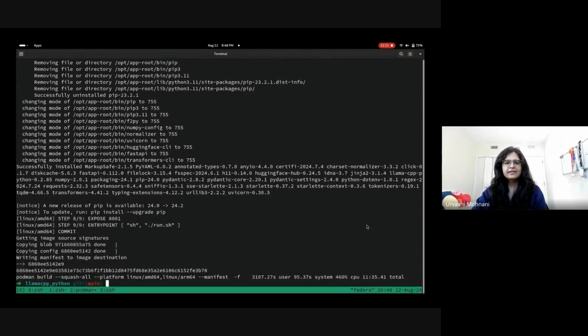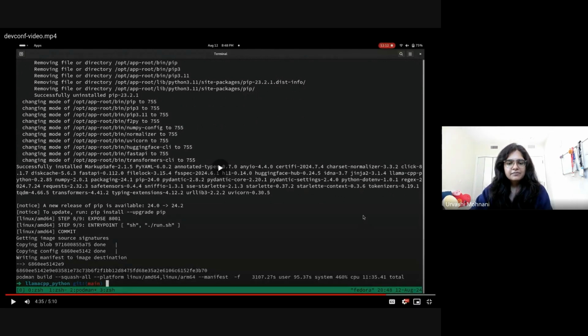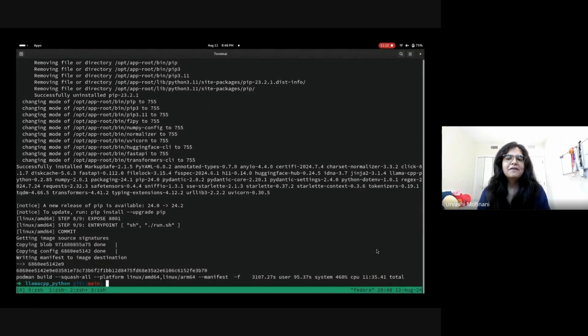Yes, that's correct. So as we can see here, this build finished and it basically took 11 minutes and 35 seconds. So that's almost 4 times more than what we saw with Podman farm build.